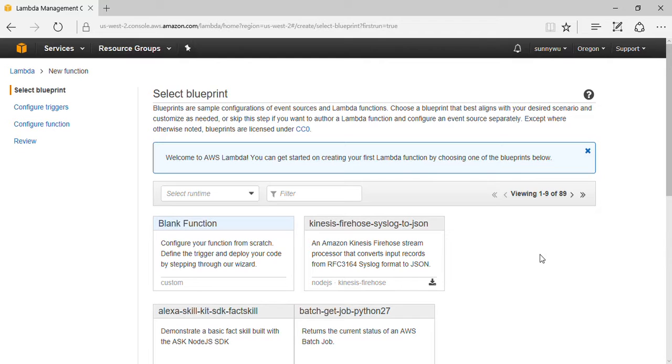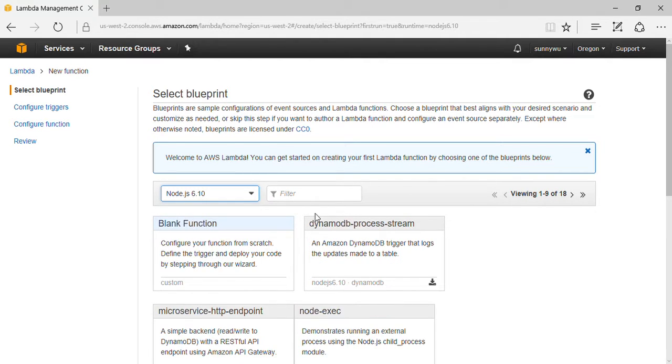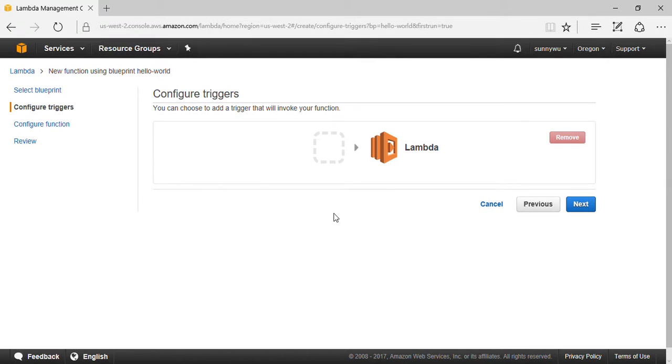Actually, AWS has provided a lot of templates for us to use. They call it a blueprint. We can make use of it. First, select the runtime. That's the language. I select Node.js. And in the filter, I enter hello to find hello world. The next step is configure triggers, but that's not necessary. We can skip it.